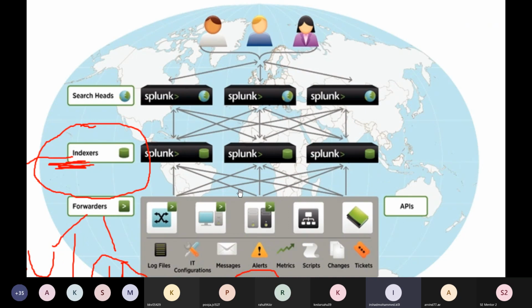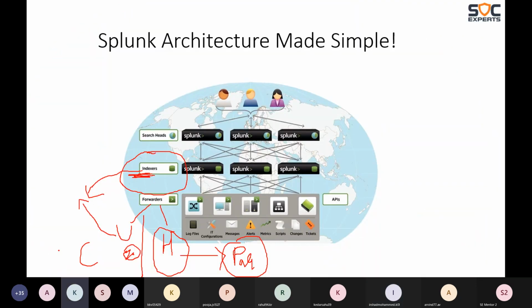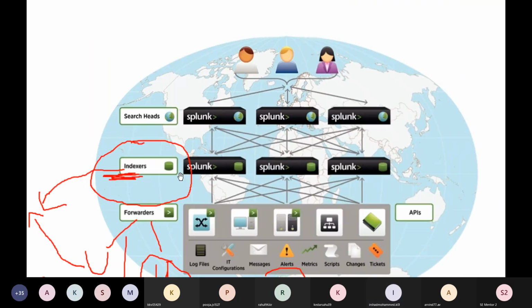Yesterday I showed you a symbol. I hope you guys can remember the symbol. What is the symbol? Database, right? Yes, it's a database. What does a database do? Basically, it stores the data. Very clear. So it stores the data.